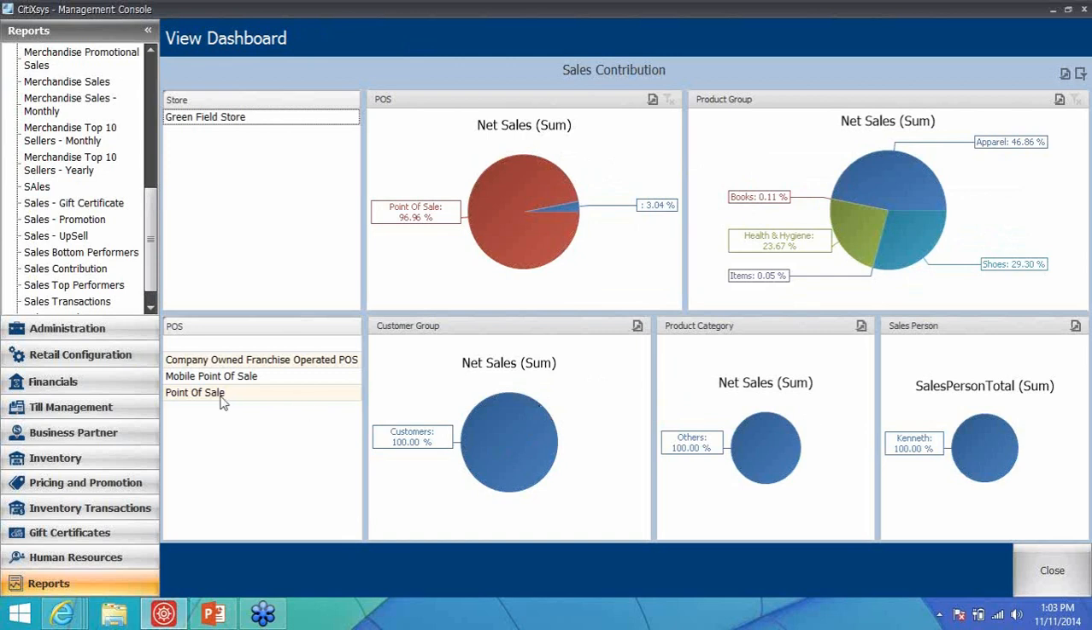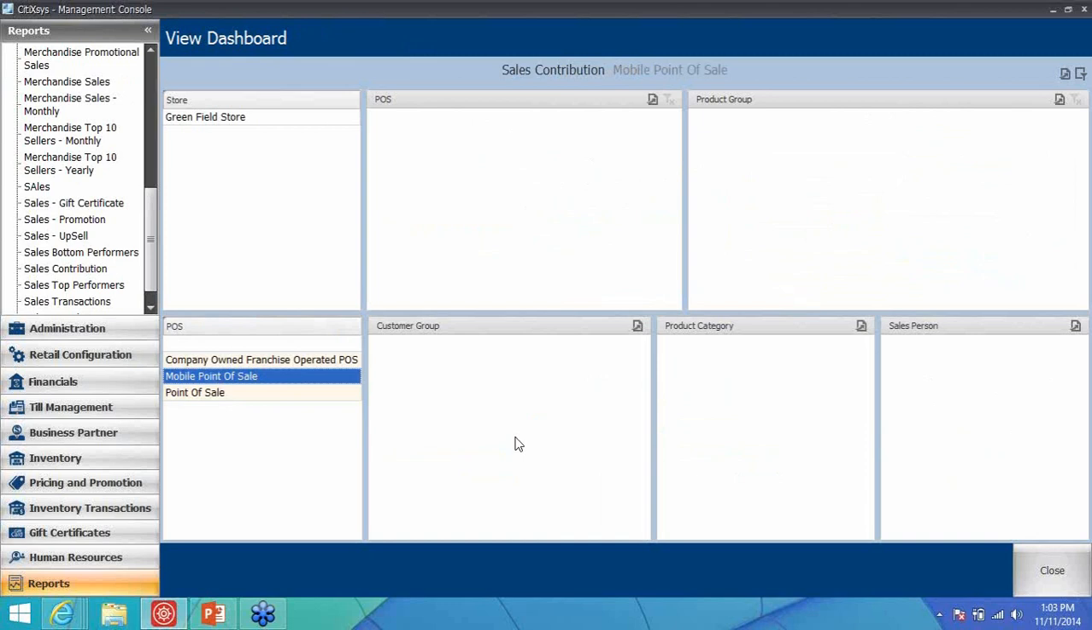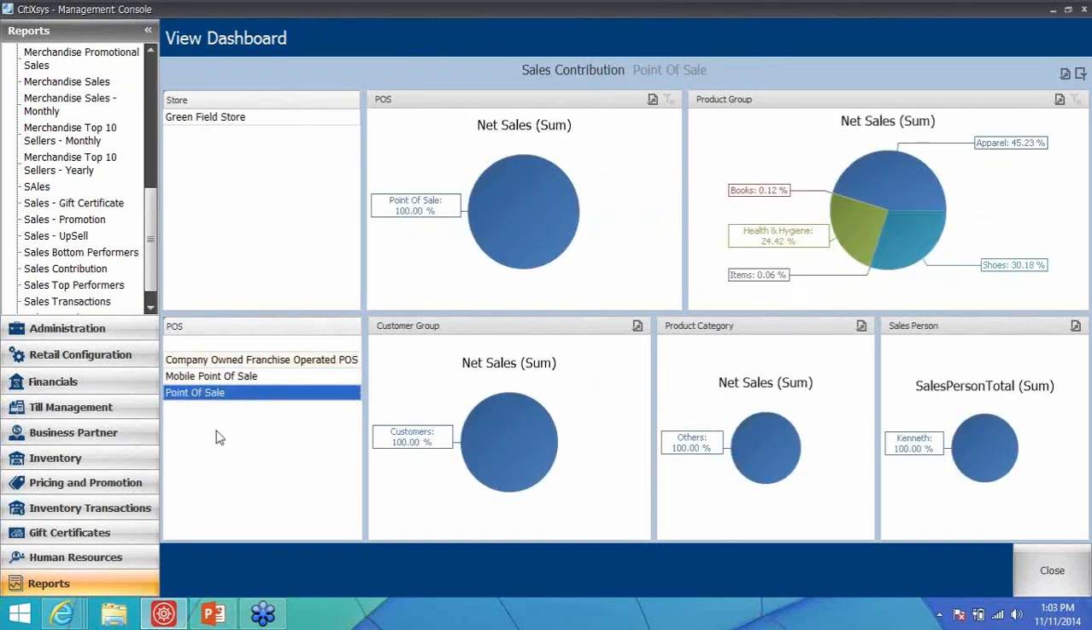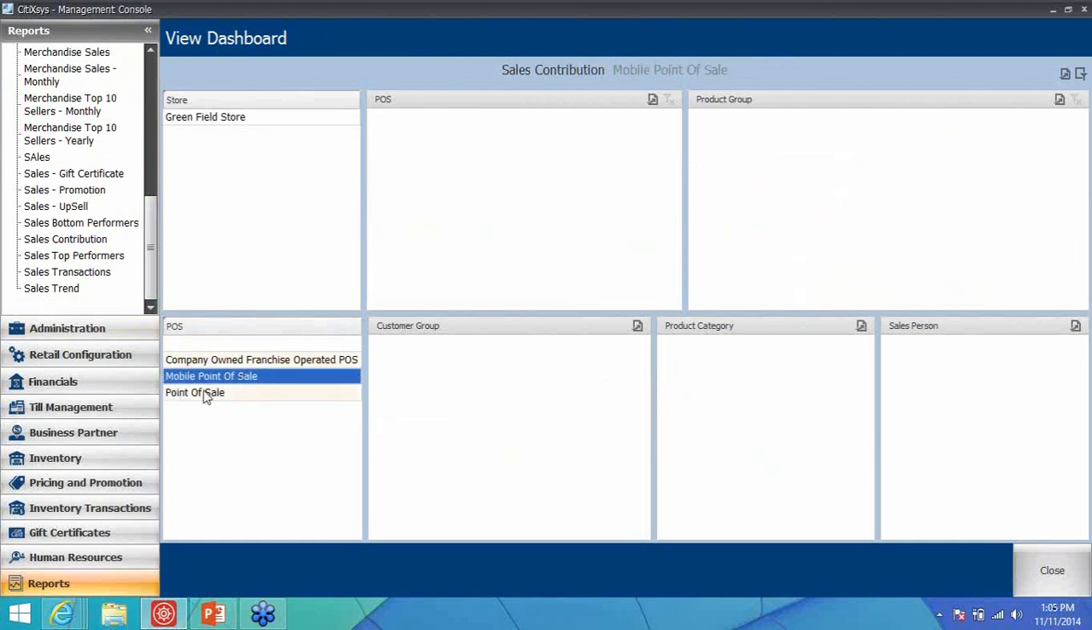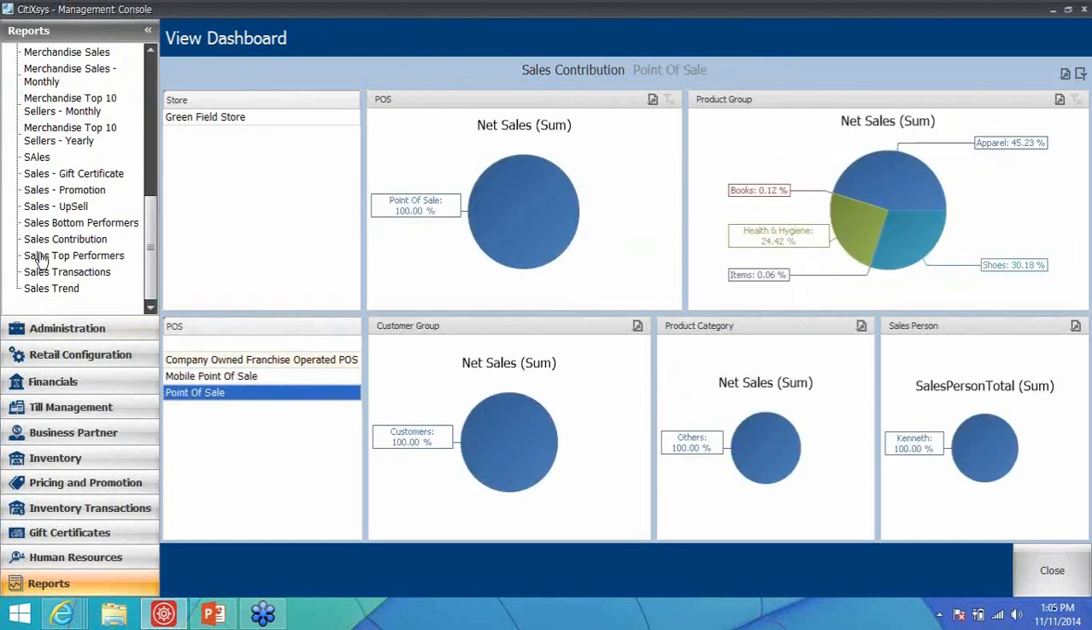Okay, what if I want to look at information? Oh, it doesn't look like. Okay, everything is happening to the POS, which is the name for point of sale. So let's move on to something else where I can showcase that I can select a filter. These are filters. There is a single store and there is a set of POS. Likely the other POSes are not contributing any net sales, so that's why when I selected mobile point of sale, it came out as a blank.